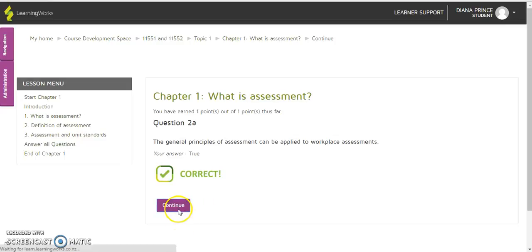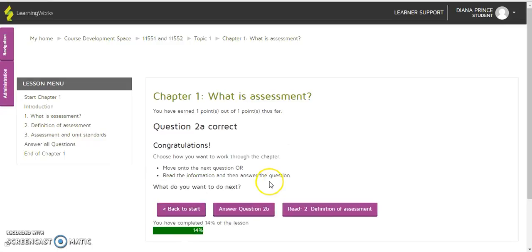Now, my choices are to move on to the information in the next section or go directly to the next question. My choice will probably depend on how familiar I am with the information. If I feel like I already know about this pretty well, I may choose to answer the question, but if I don't know much about it, time to learn.